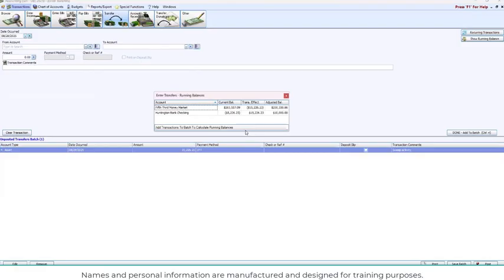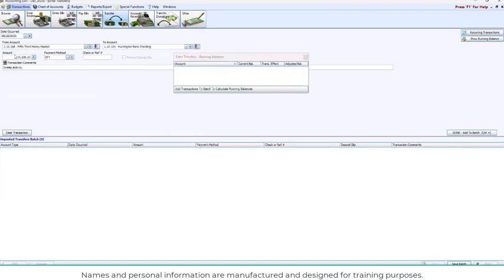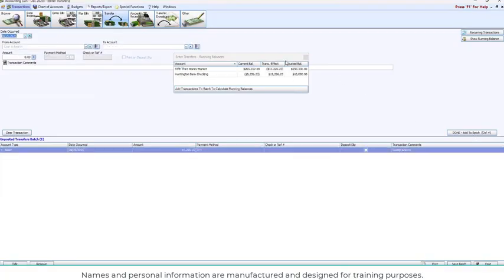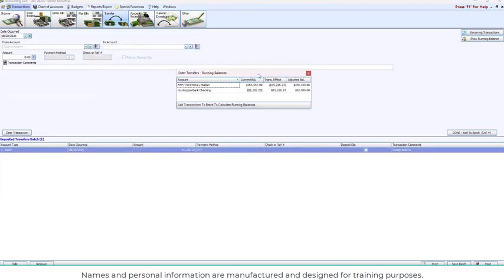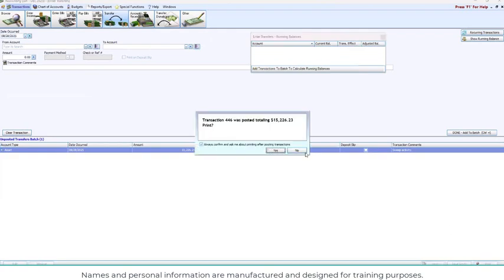So this transaction is doing exactly what I want it to do. If it didn't, I would just go back up, move it back to the top, make the changes to it, done, add to batch, checking the show running balance window to ensure that all accounts are being affected correctly. Knowing that it is, I can safely post this transaction, okay? And I'm not going to print it.